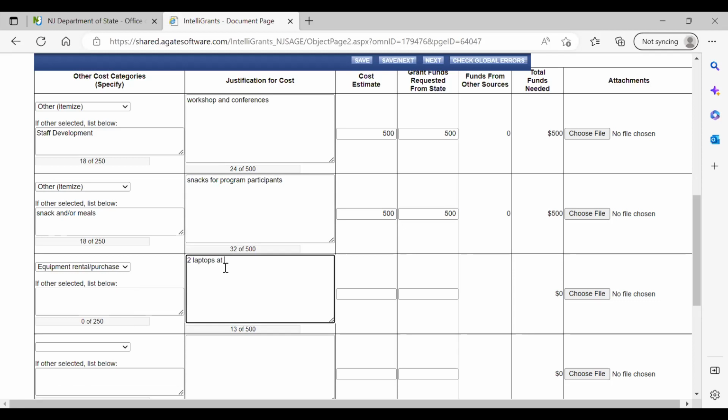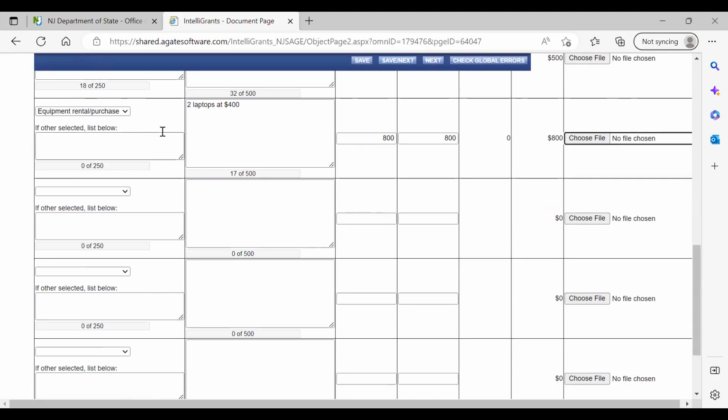at $400 each. That's $800. You put $800 there, and then you put $800 there. And then let's say you want consumable supply, that's office supply. So you just put office supplies here, and then you put, I don't know, $250 here. I'm probably over the dollar amount.